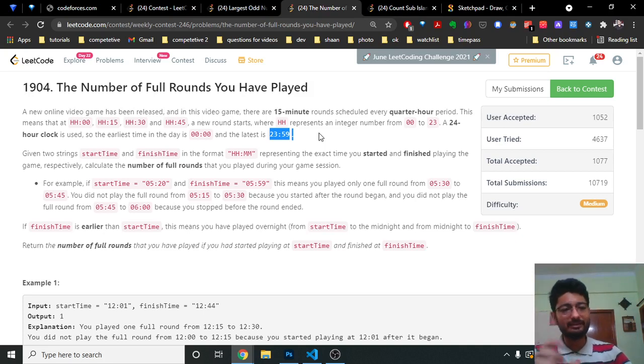So you are given a start time and a finish time. Maybe you want to play some games, so you want to enter some room. As you have seen in online games, you enter some room to play a game, but maybe there is some time after which a new game will start. So you are given the start time at which you will enter the game and the finish time at which you will exit. You have to tell how many total full games of 15 minutes you will play from the start to the finish time. That's the whole problem.